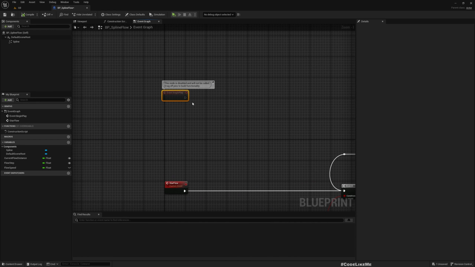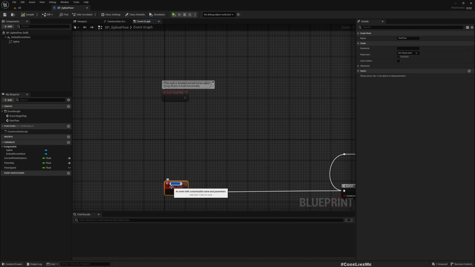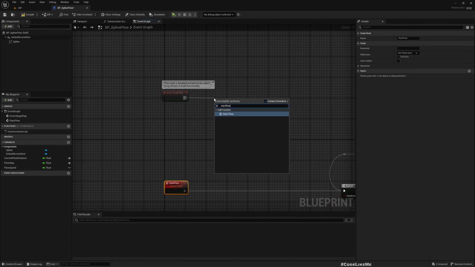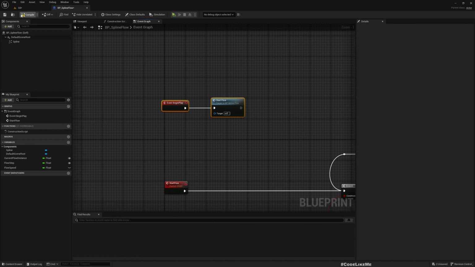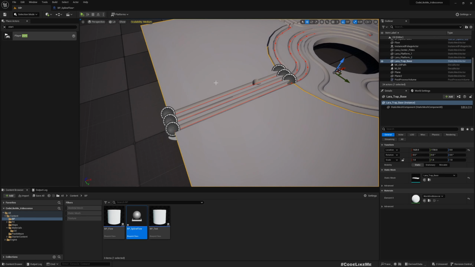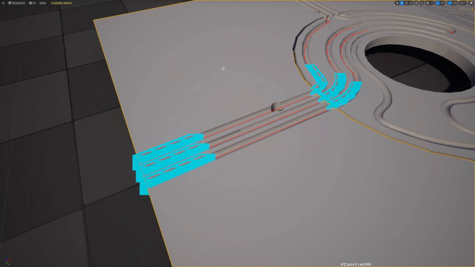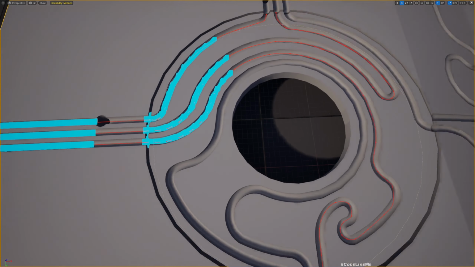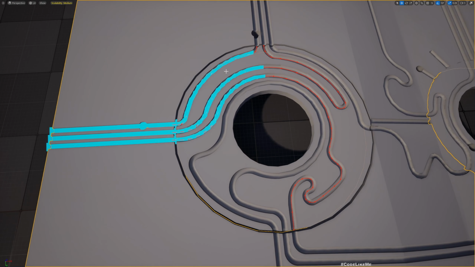Here in the begin play, oh, this should be start flow. Let's call start flow. Compile. Okay. Now I'll choose this simulate option. So now here you can see the oil flow is happening. Okay, so it's happening, but let's say that looks correct. Yeah.